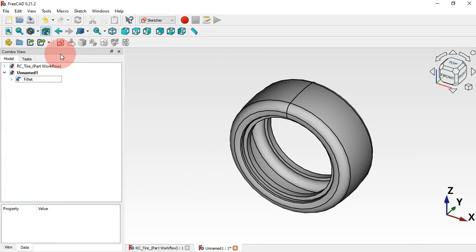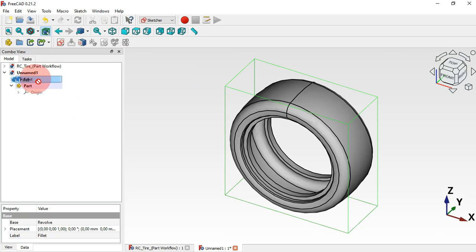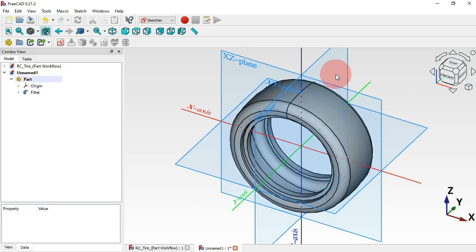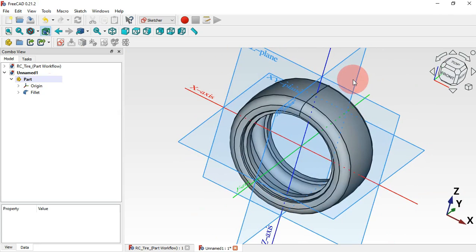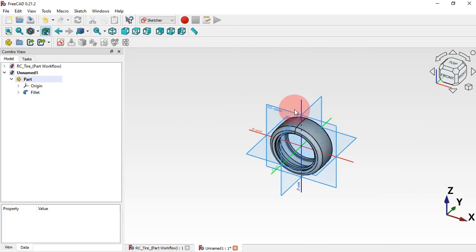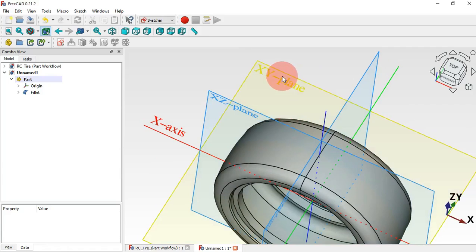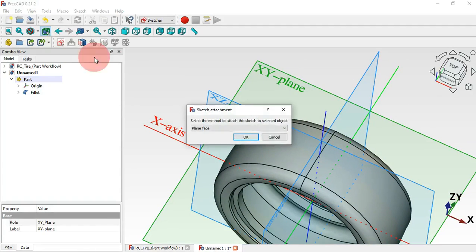To do that, we can create a part. Just click here, and as you can see, now we have this part object. And next, let's move this operation into this part here. Okay, and now if we select this origin object, and press spacebar, as you can see, we have all these planes and the axes now. Okay, so now we can select XY plane and create our sketch. Just select this plane and create a sketch.